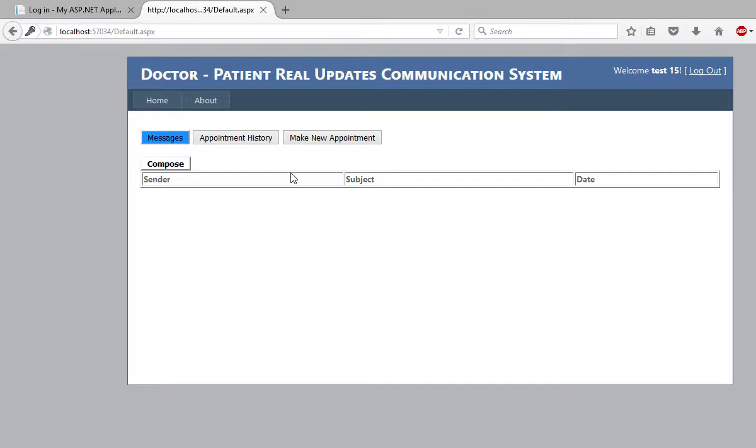Now the make new appointment button: by clicking on it, he can make a new appointment for that particular day or whenever he wants, and he should give all the description of the problem and what time he wants to book an appointment. All these details will be given in that make new appointment page. And next, the appointment history page has all the previous appointments this particular user has made. Here the user is test 15. All the previous appointment histories are noted down over here.